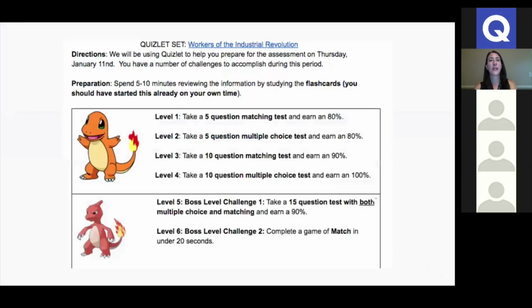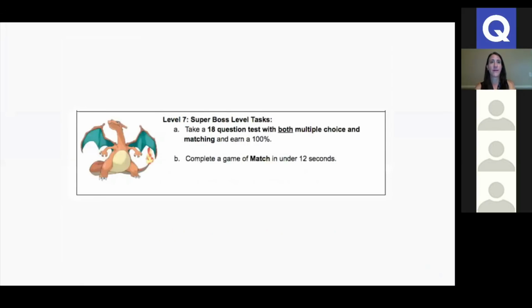At the top of the screenshot of the Google Doc is the link to the Quizlet set. There are 7 levels to the challenge, with the last level having 2 parts to it. Completing each level gets them 100 points. The last one gets 200 points for completing it. Their goal is to get to 800 points by the end of class. And this is the level 7.